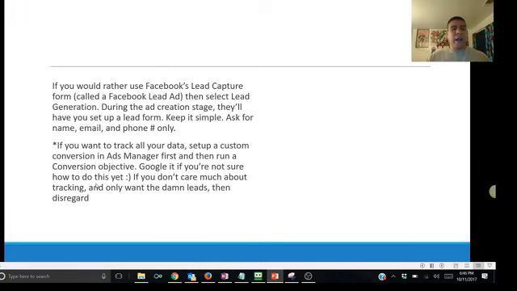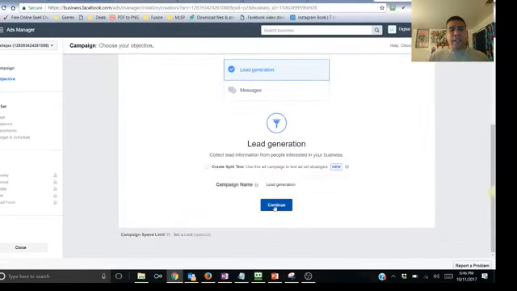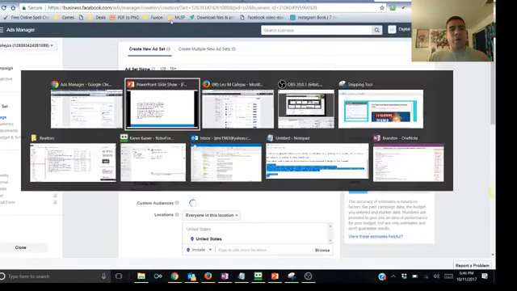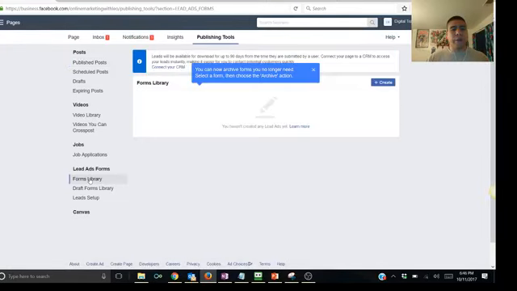And again, a lead ad is different. If you would rather use the Facebook lead ad capture form, called a Facebook lead ad, then select lead generation, which is this one right here, okay? Lead generation. That's what you're gonna select if you do not have your own website or your landing page. So, forms library, looks like I don't have any.